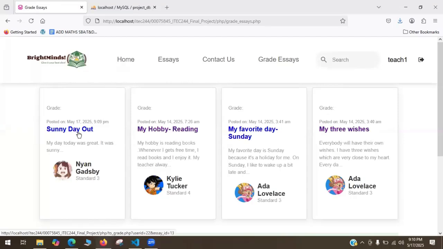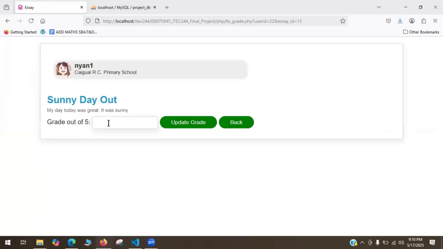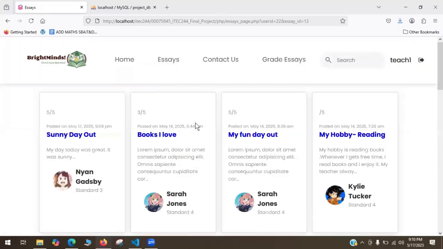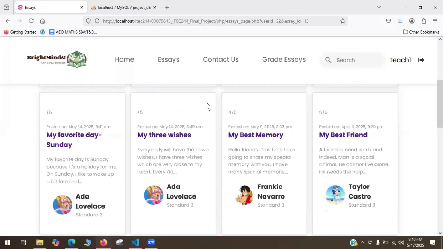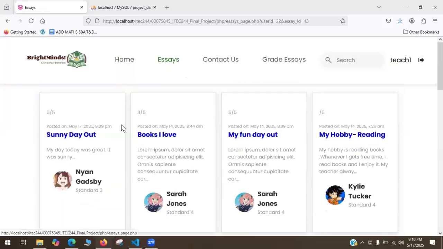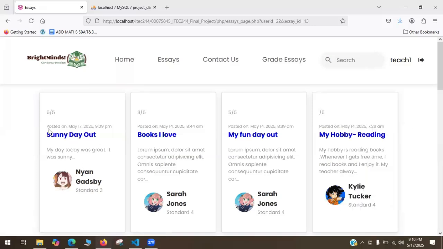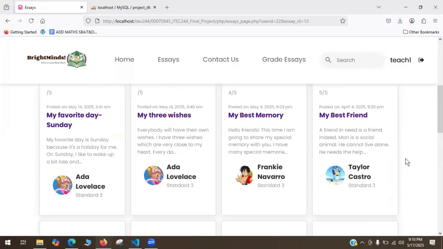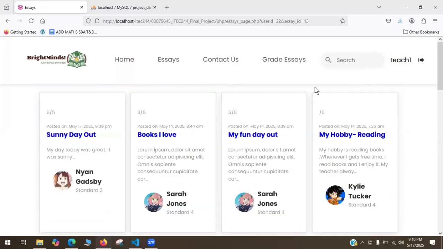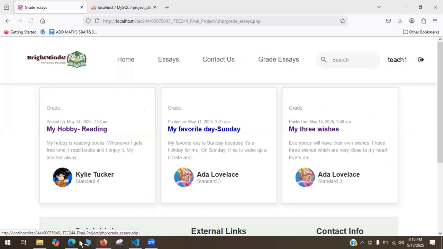We're going to select her essay and we're going to give it a score of 5 out of 5, so she is a top graded essay. And update grade. We are navigated to the essays page where all the public essays are located, and now we can see Nayan's essay right here, along with other public essays. If we go back to grade essays page, you can see that her essay is no longer here because it has a grade now.